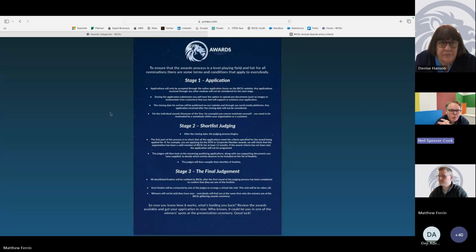It takes you through stage one, which is your application, and we're going to talk you through the application process in full. We only accept applications through the online portal. Everything we need comes from the online portal. We don't need anything else. You have the option to upload documents, images, testimonials if needed. At the moment, the closing date is the 30th of April. There is a possibility that we may extend it, but it will close mid-May at the latest. But at the moment, we are hoping to get all of our applications in by 30th of April.